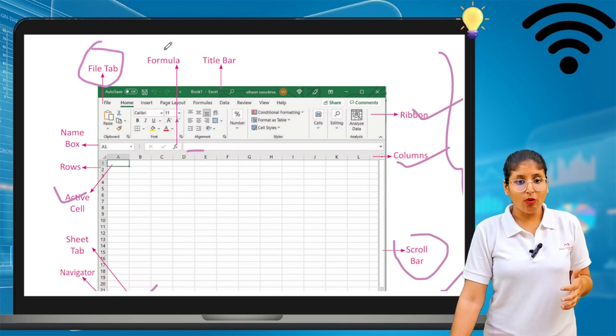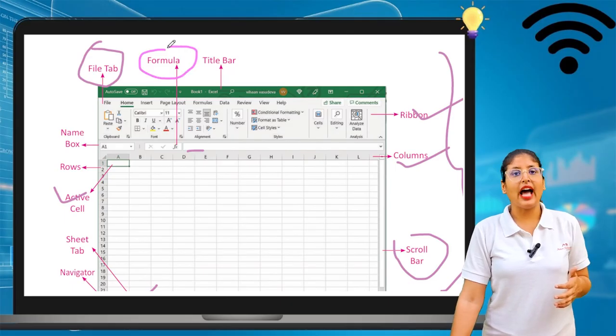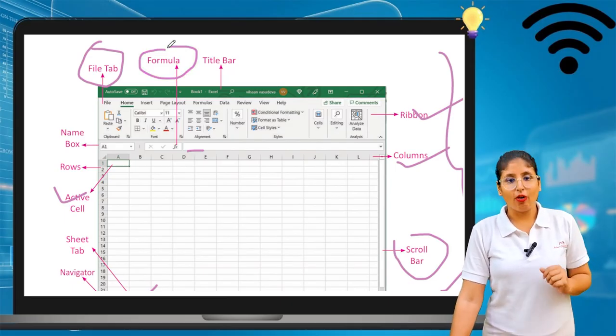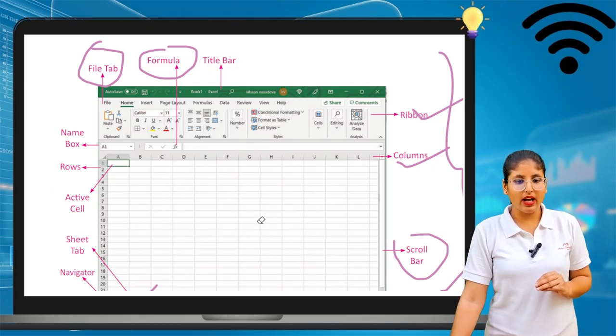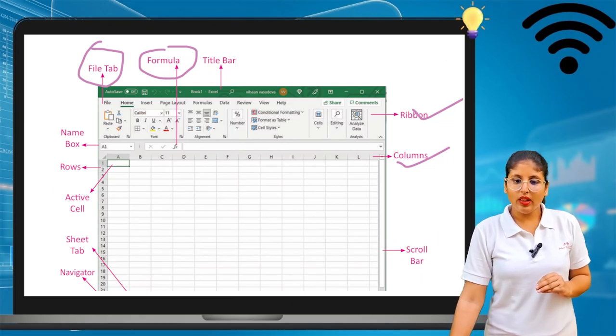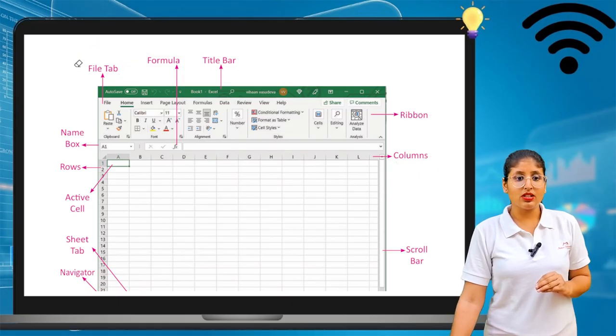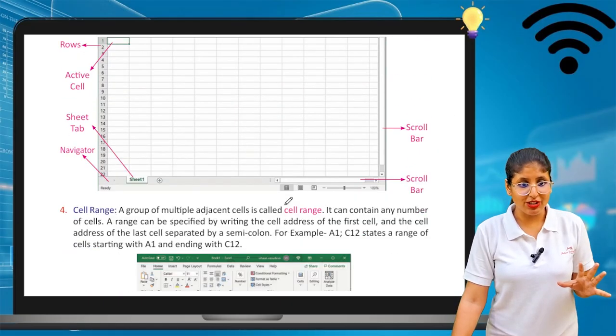Our formula bar is also important, in which you can write the formula. The title bar is also important because in this bar you can write the title. So these are a few components. We will discuss them one by one, so don't worry. All the things are clear to you, but you just have to concentrate, then only it becomes easier for you.